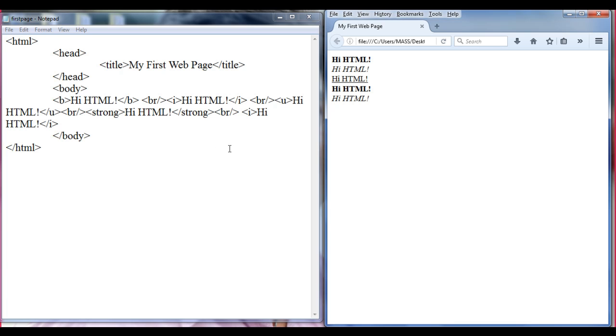We have another tag with respect to the I tag, the tag called the emphasize tag. Instead of the I tag, I can say EM, which stands for emphasize. So the EM opening tag, then the EM closing tag. EM does the same operation that the I tag does. So emphasize is used to convert your text to italic format. I just save this and refresh. You can see that "Hi HTML!" is still displayed in the italic format.